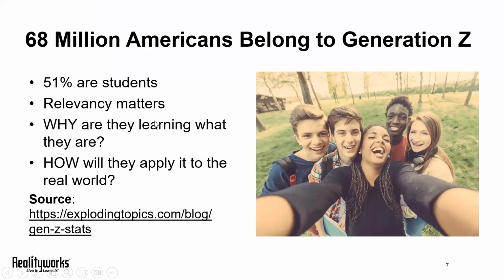So your students, 68 million Americans, in fact, belong to Generation Z. Your students are digital natives. This is a term that I'm sure we've all heard by now. It's used to describe the folks in your classroom today, most of whom were born after 1997, and are therefore members of the post-millennial Generation Z. The oldest are in their mid-20s, and the youngest are actually the age of my oldest child, 9.